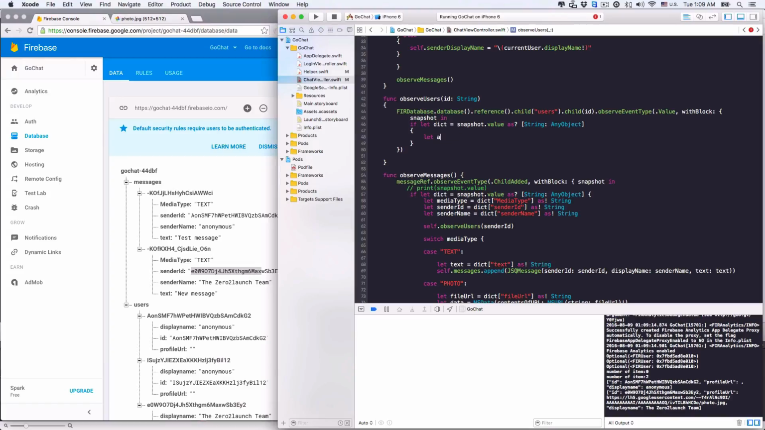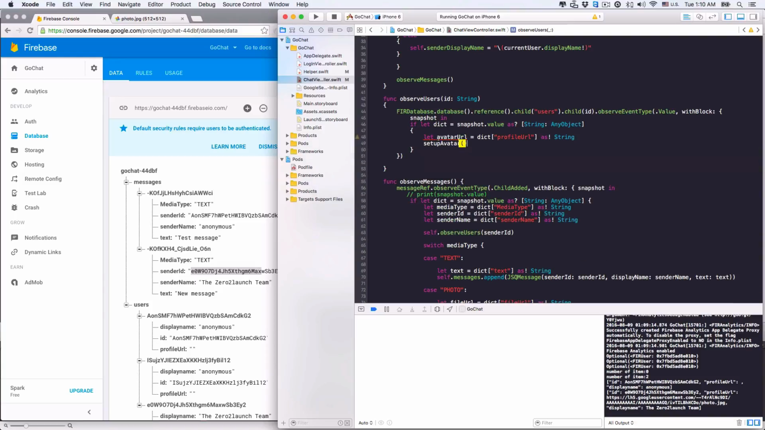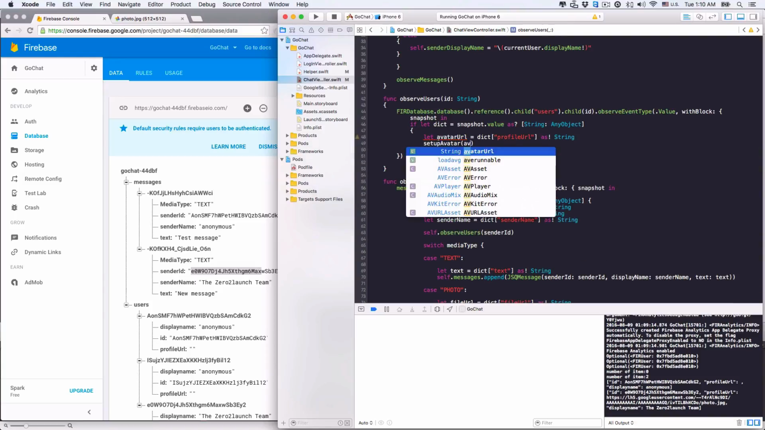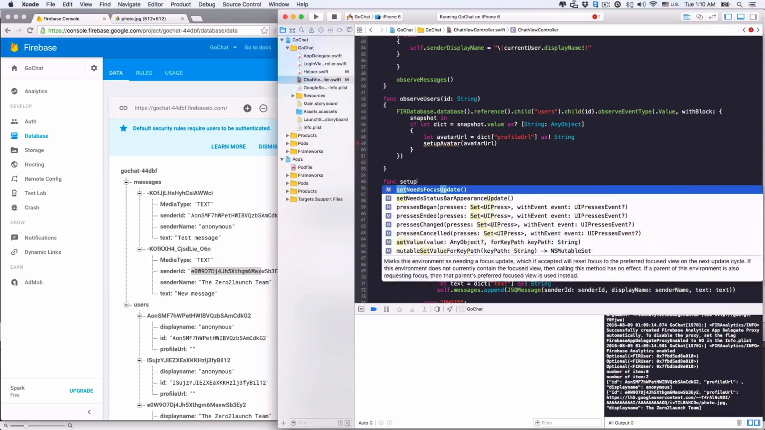Now, let's do something with the retrieved user information. We only want to show user avatars, so let's take it out by extracting the user data dictionary value with key profile URL and converting this value to a string. And then set up this user avatar based on the photo string we've just got from the user data dictionary. All right. Okay, good. Let's see how we can implement this setup avatar method.